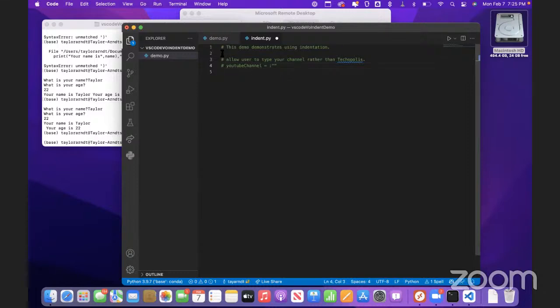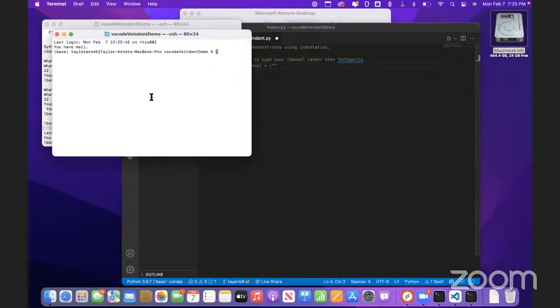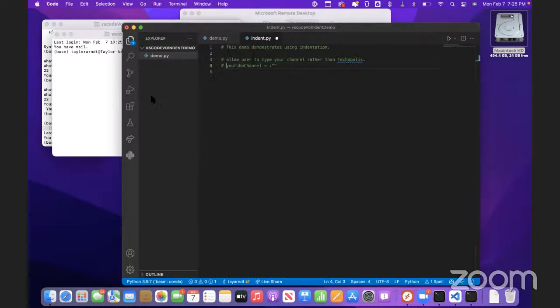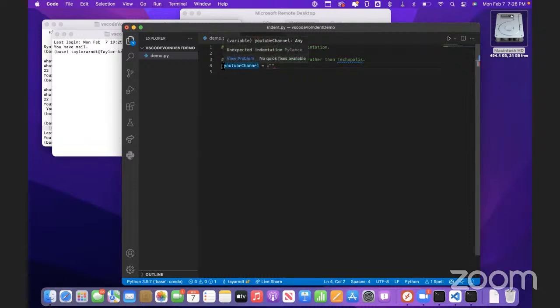So, number, YouTube channel equals, let's see, what is that command? Whoops. I did not mean to open up a terminal window, but I did Command Shift C, and what that did is that copied my line down. So if I want to duplicate a line, Command Shift C is going to be my friend. Because look, now I have it twice.